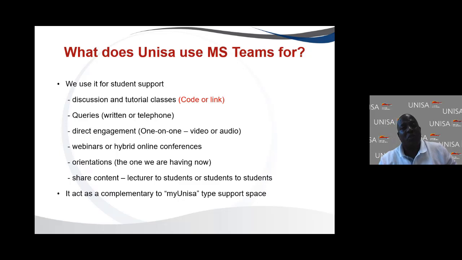We use it to support you as a student for discussion and tutorial classes. In this instance, your lecturer or your tutor will send you a link or a code to join a class. So you will be able to save your transport money and attend wherever you are through this app, Microsoft Teams.